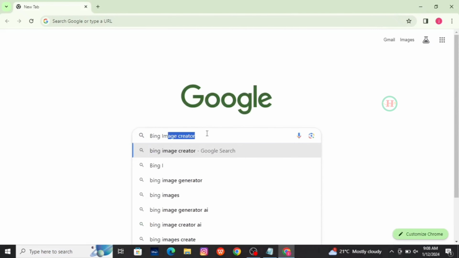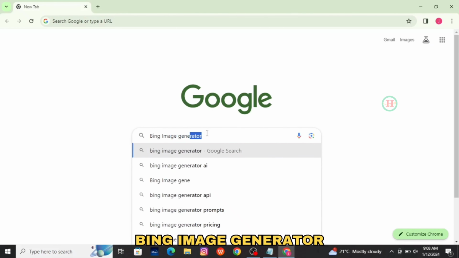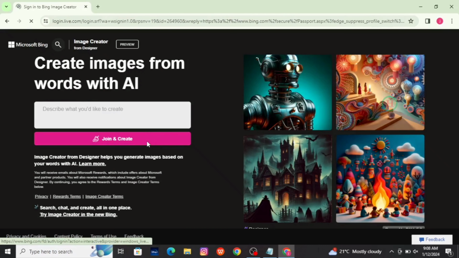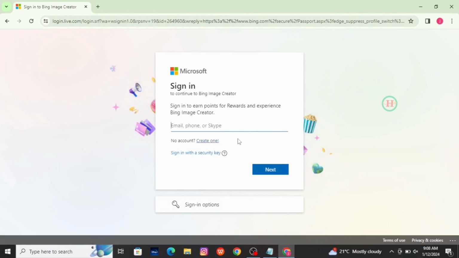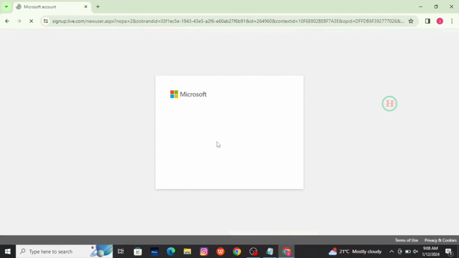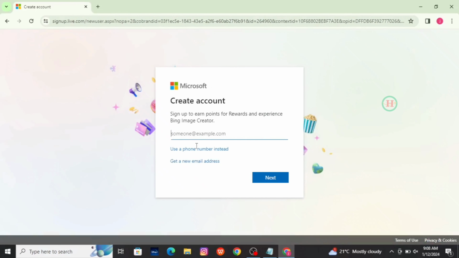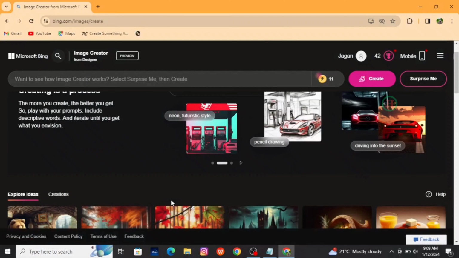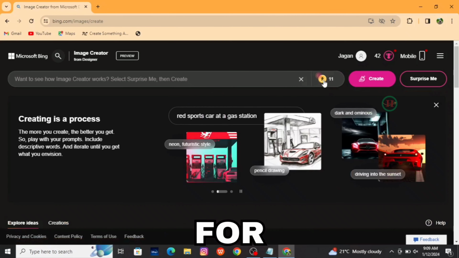Let's go. Open a browser, type Bing Image Generator and click on this one. Then click on join and create. If you have an account, log in. Otherwise, click on create new. So I already have an account. I will log in. The interface looks like this. So we have 15 image credits for 24 hours. After 24 hours, it will reset.